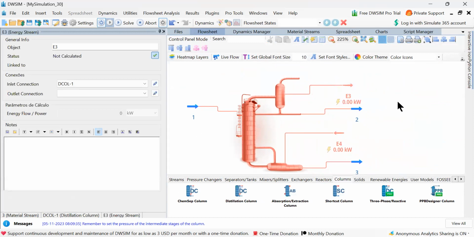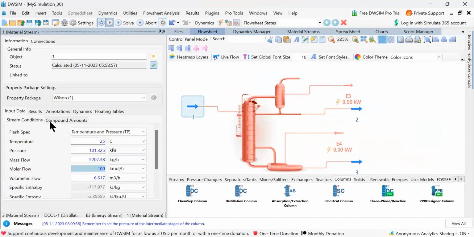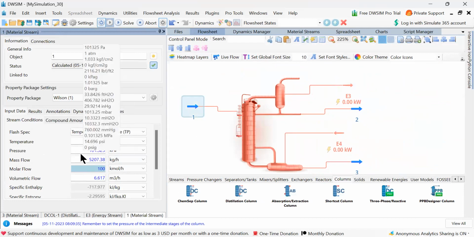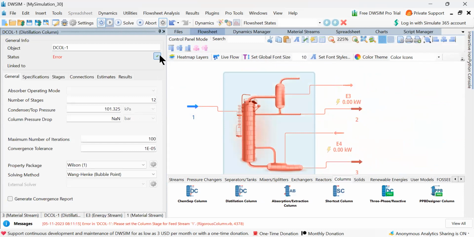Now I go and check the input first. Let me see the feed conditions. Temperature and pressure are given: temperature is 25 and 1 atmosphere, and 100 kilomoles per hour as it is. Compound amounts 50%, 50%. I accept it. Again, Wilson equation only. Then I go to the distillation column. See, it is showing error. I say now it is inactive.